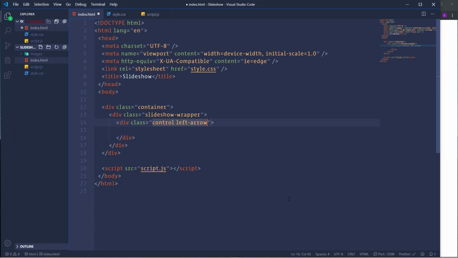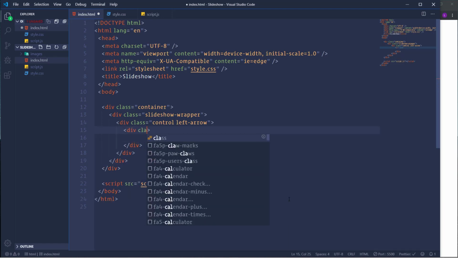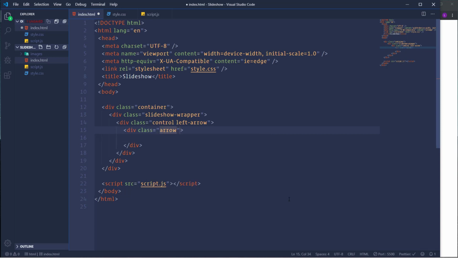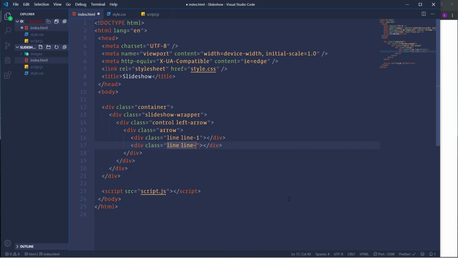Actually, those arrows will be created manually. We won't have any icons. So I'm going to pass here another div with the class arrow. And finally we have to insert here two lines represented by div elements. So the first div element should have classes line and line 1. Let's duplicate this line of code and change the class name. We need here line 2. Alright, that's it about the left arrow.